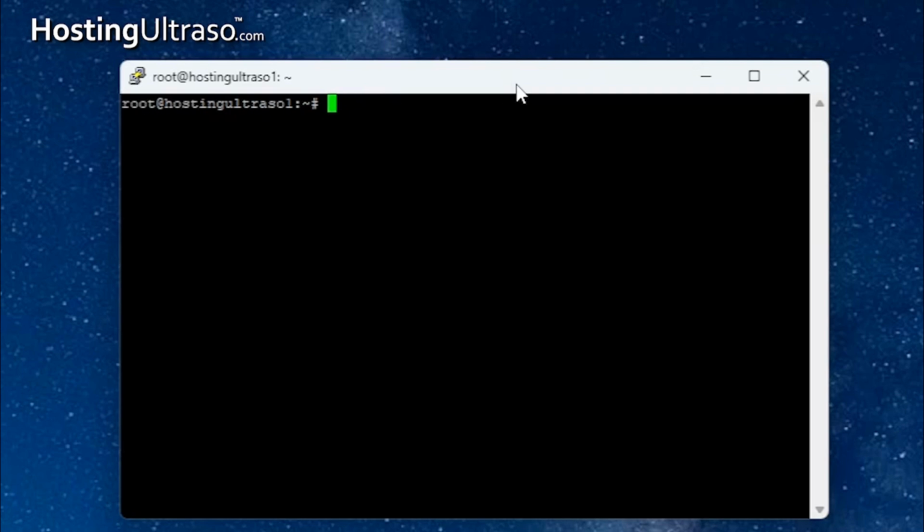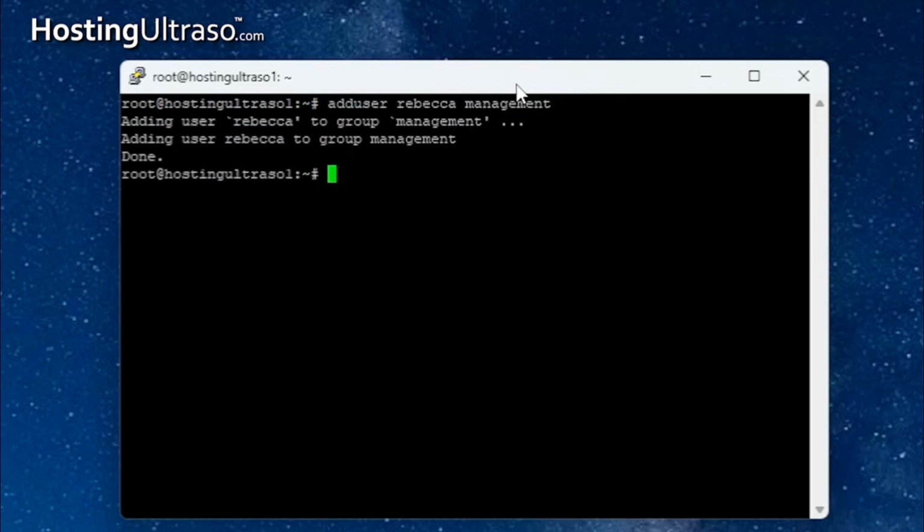If you have root privileges, then simply give this command: adduser, space, the username you want to type, space, the group's name you want to add the user in. Here I am giving the name Rebecca. Now give a space to put the group's name, and in the group name I choose management. I have to press enter. See, it has already added Rebecca to the group management. And it's done this way.